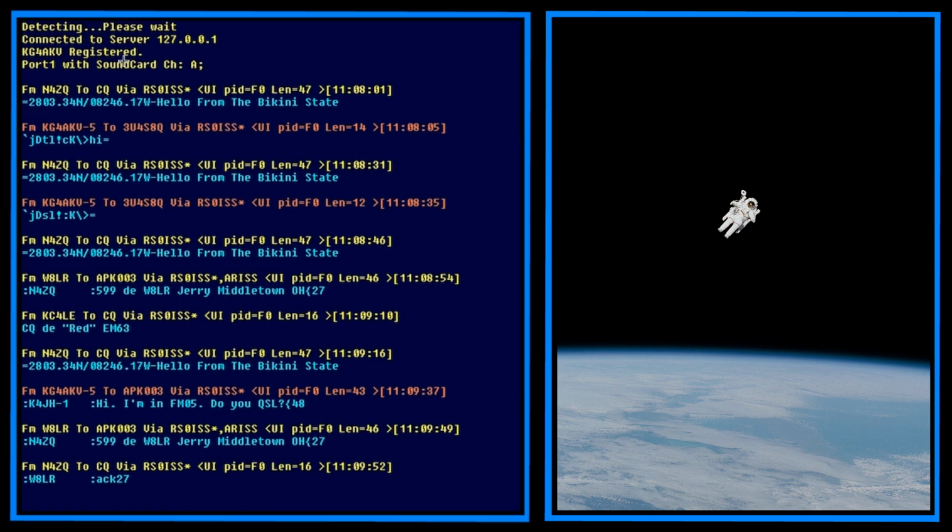Here's the deal. These are all of the packets we've received so far. The first one is from N4ZQ. This is a beacon message. It's a beacon message because it contains his location. You can see the coordinates here. It says north and west. And then it includes a little short message. Hello from the Bikini State. He's in Florida. That's a warm state where people often wear bathing suits. This is actually not part of the message. This is a timestamp from UISS, the packet radio APRS software I'm using.